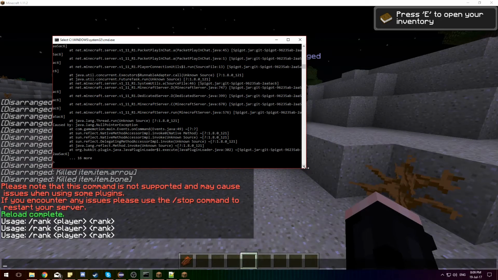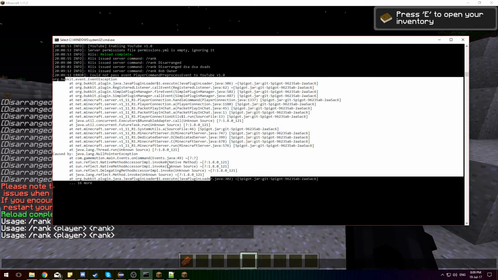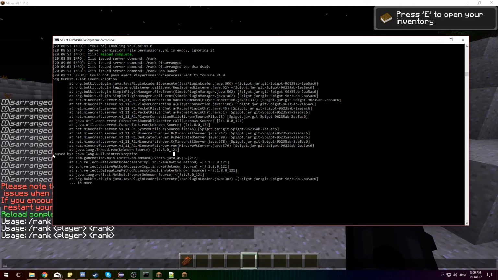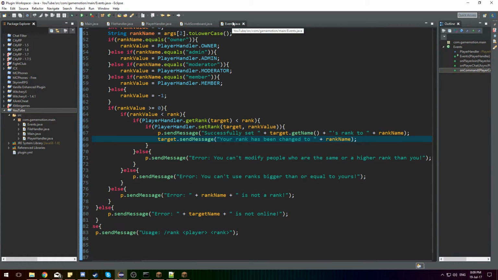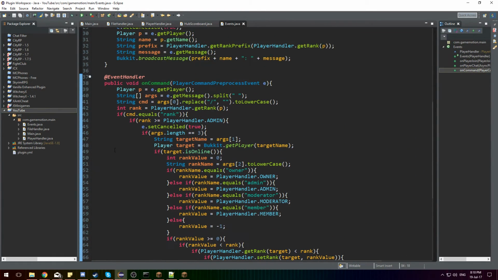Now, I'm actually glad I got an error because now I can show you guys how to check for errors in your program. This is basically a bunch of junk that doesn't make much sense, but the bit you want to look at is caused by java.lang.NullPointerException. Null means it doesn't exist, it's not there, and the first line will be where it happened: events.java 44. Not 44, 49. So go to events.java, and it says 49, that means line 49. Let's go to that here.